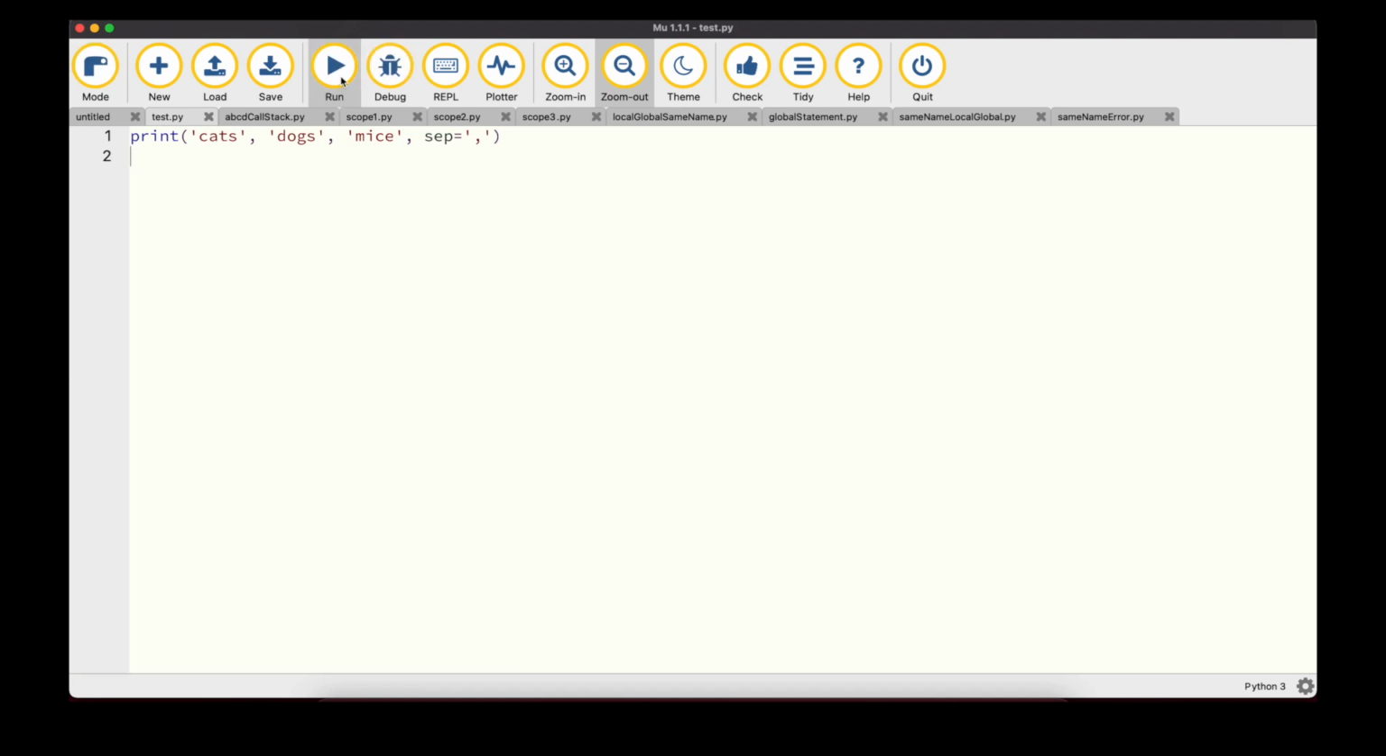We can also add keyword arguments to the functions that we are writing ourselves, but in order to do that we need to learn a little bit more. We're going to get back to that topic in about 2 videos.